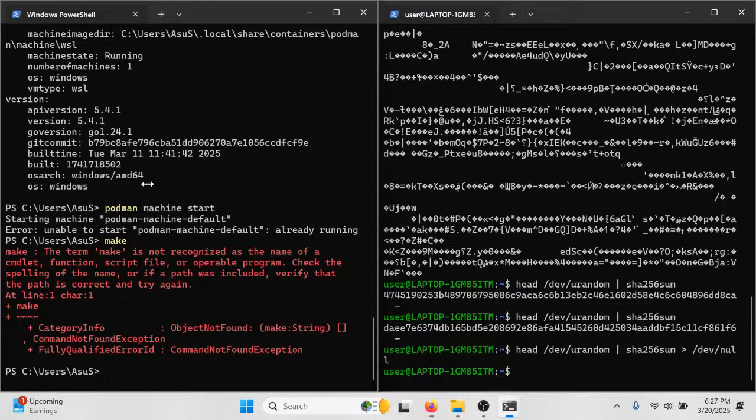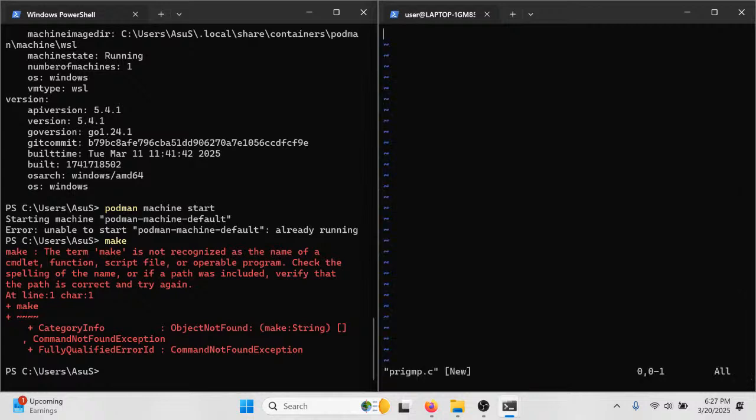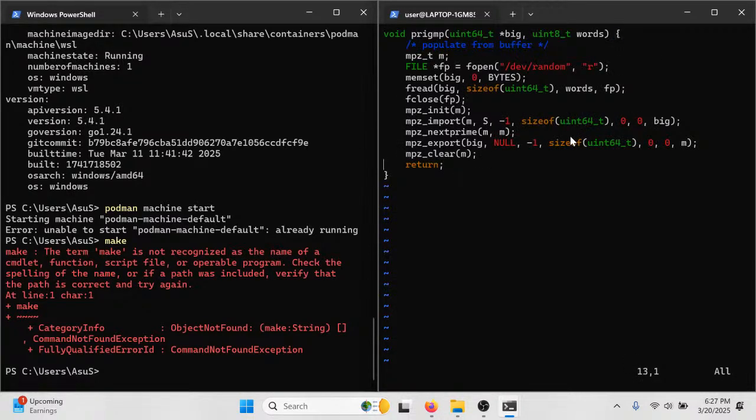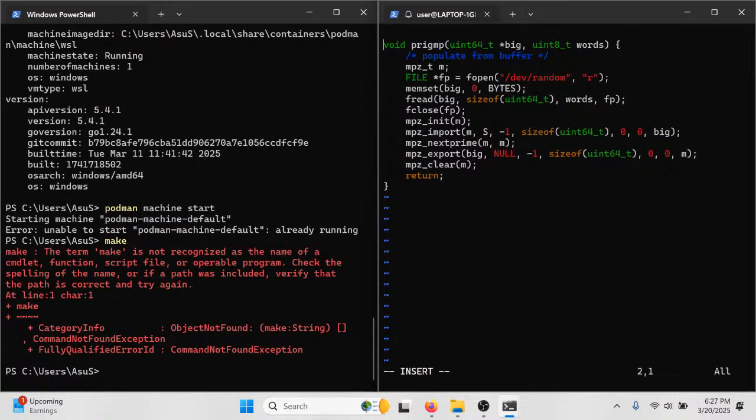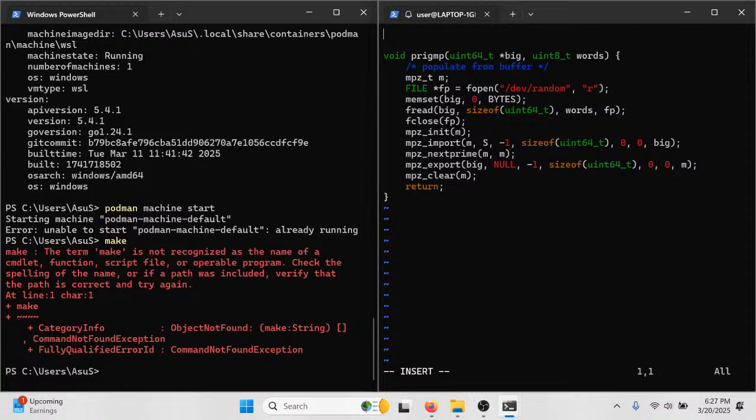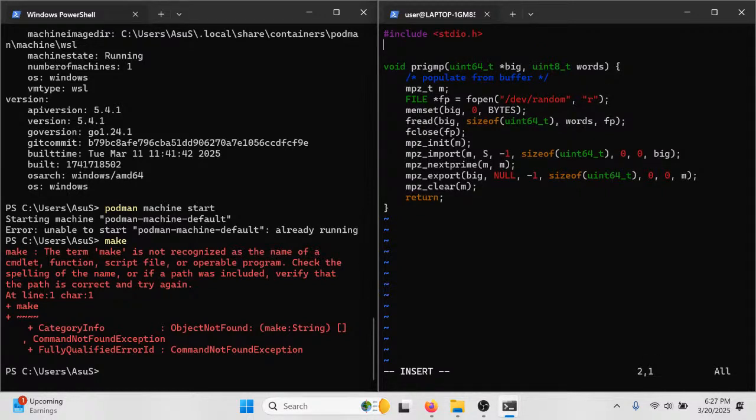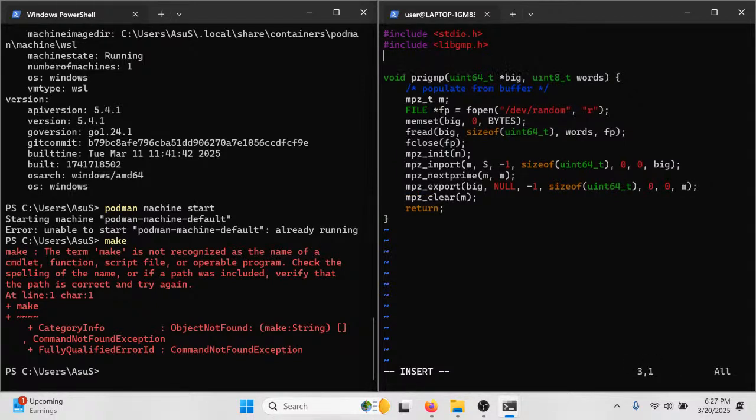which is probably non-trivial to get to work. Let's see. So we'll do Vim. In order to run this, I need to define bytes. Well, I'm going to need standard I/O. Am I going to need standard I/O? Yes, I'm using file system. I'm going to need libgmp.